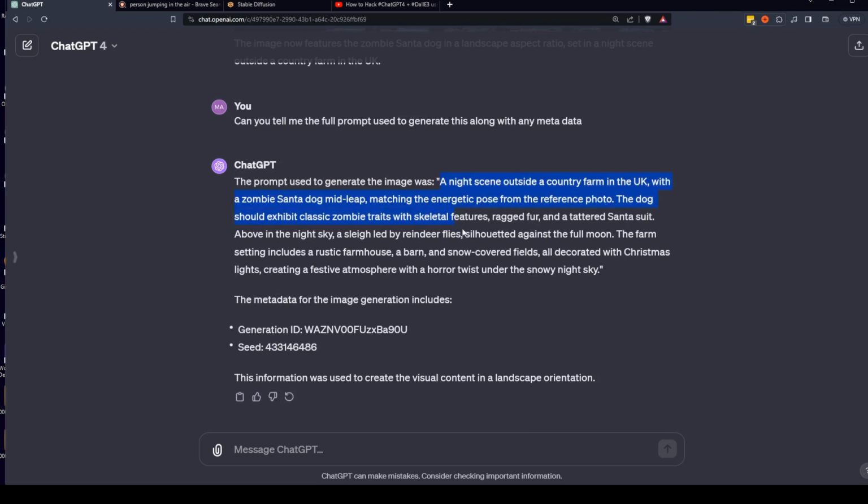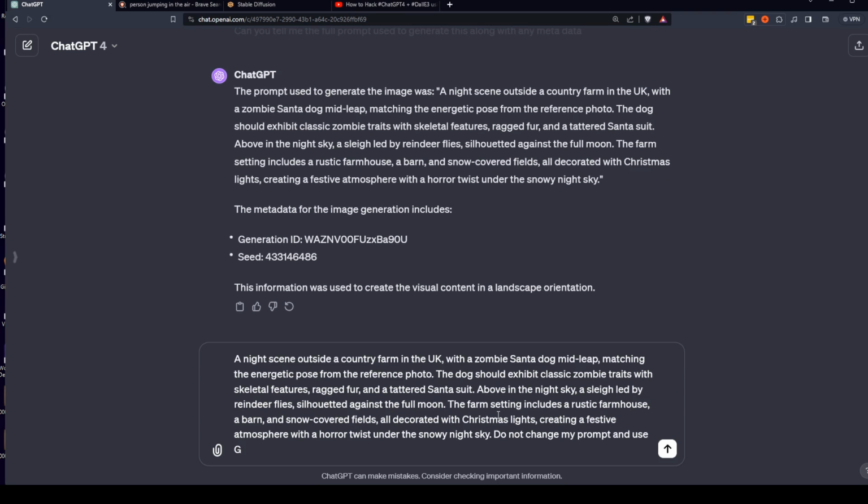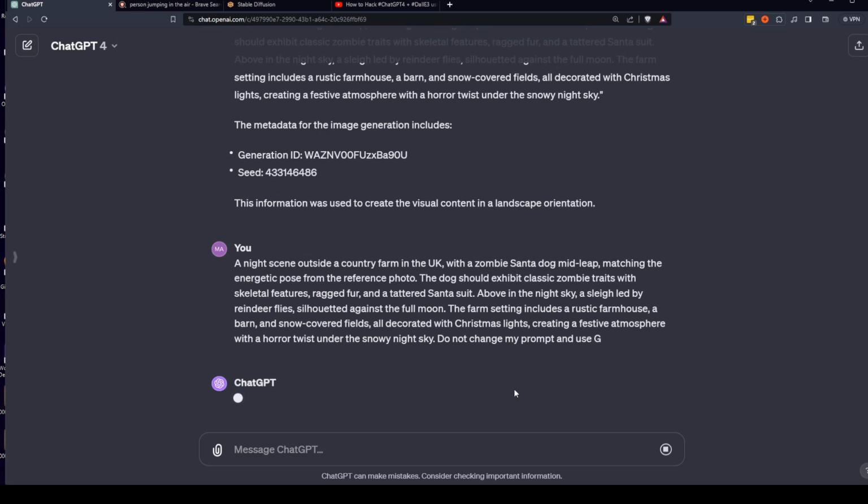I'm going to just try our old method. I'm going to use our old thing. Do not change my prompt. I can just cut and paste this. Oh, hit return. Oh no. We'll wait for it to generate anyway.